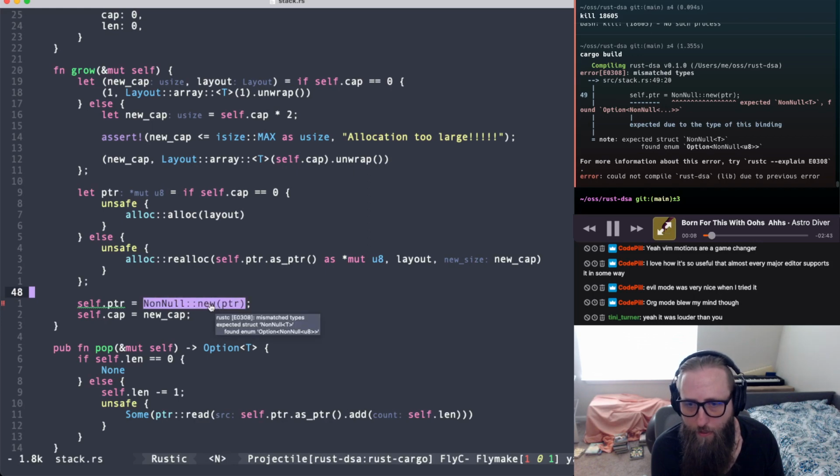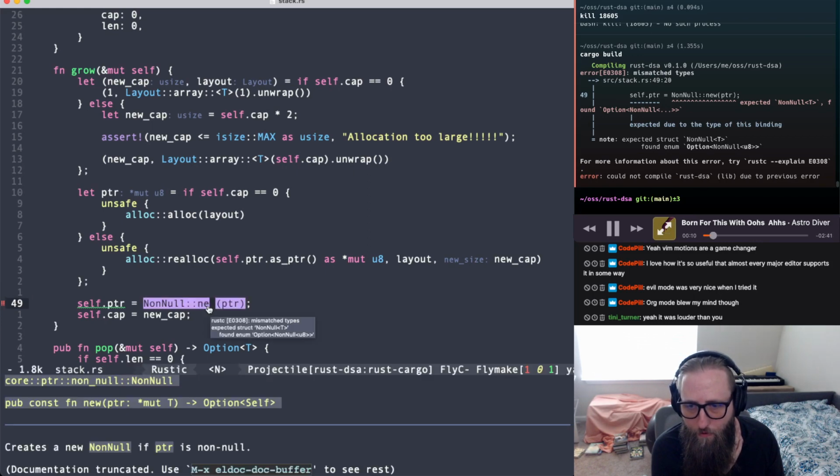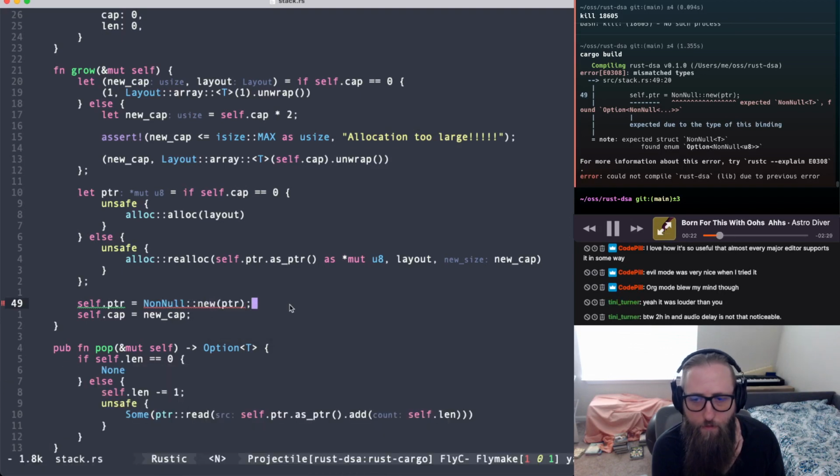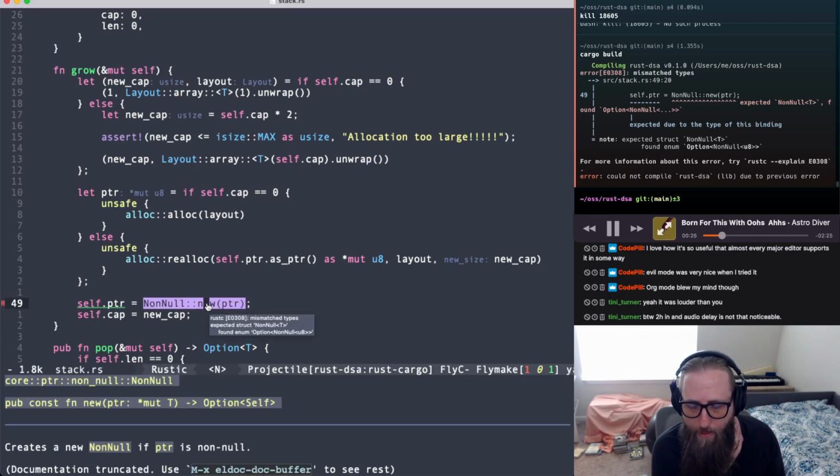Oh, okay. So does new return? That's what it is. I knew there was an optional in this flow somewhere, and it's that new returns an Option. Sweet. Thanks, Teeny, for the update on that. That's really nice to know. Creates a new non-null if pointer is non-null. Okay, sick.